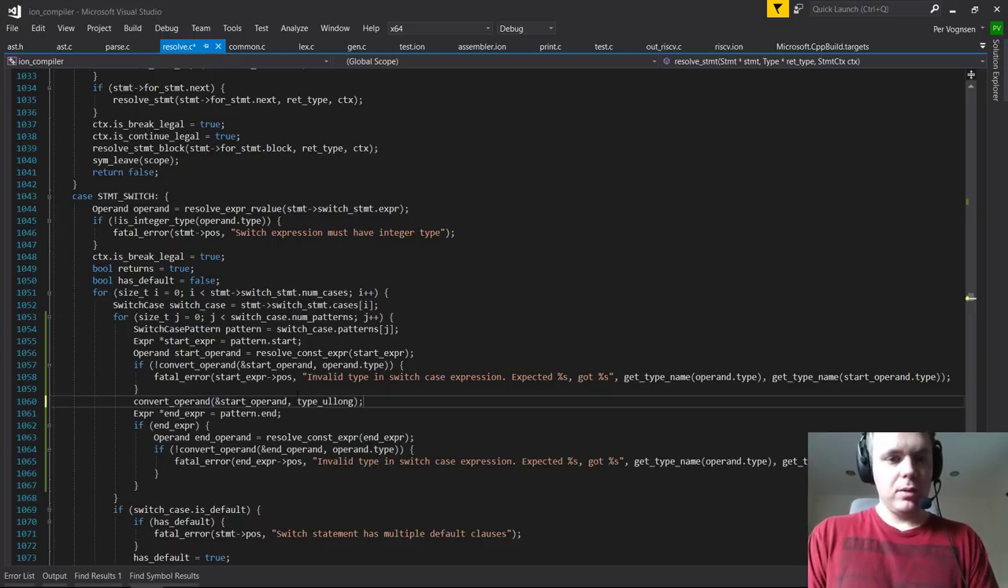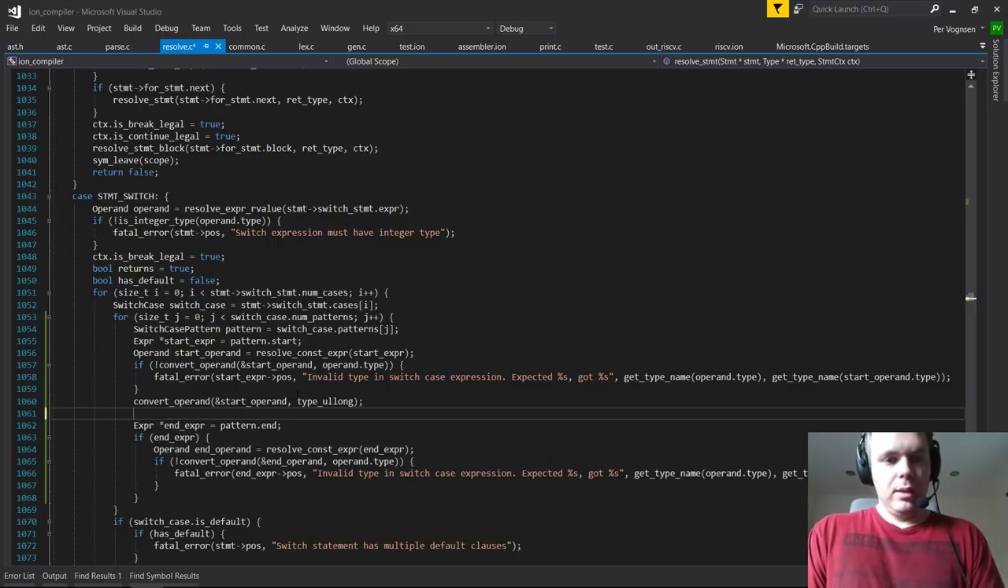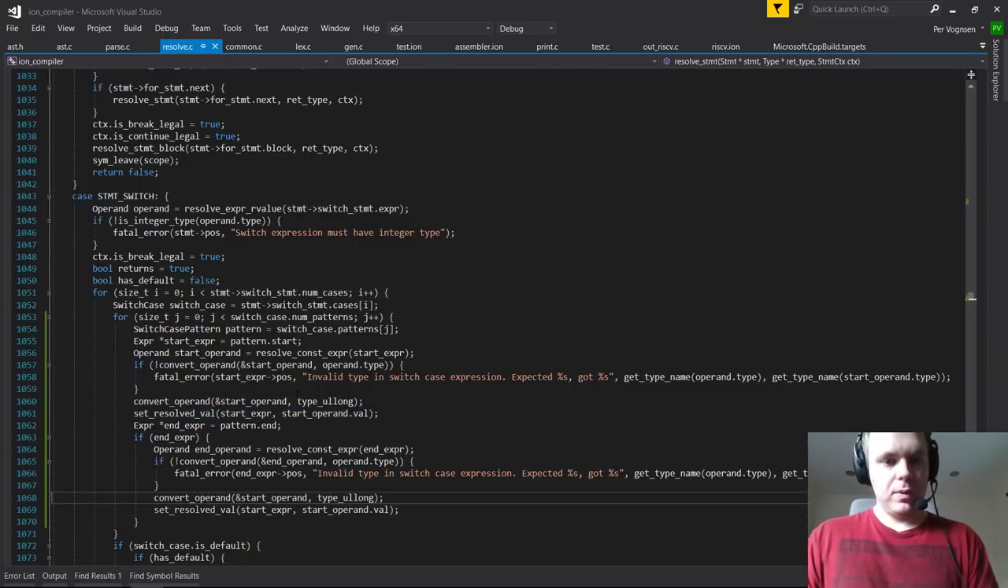Type ulonglong, set resolved val, start expression, start operand val, and same thing here with the end operand, end expression, end operand val.